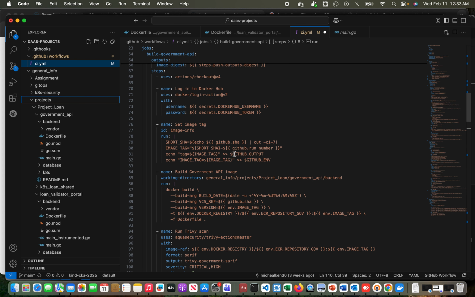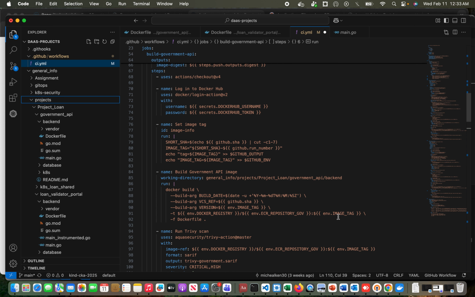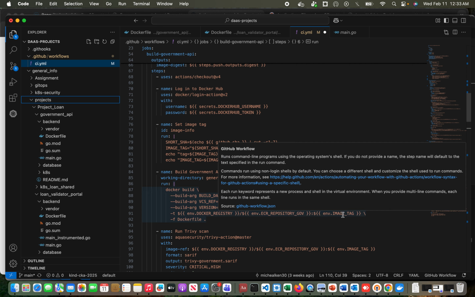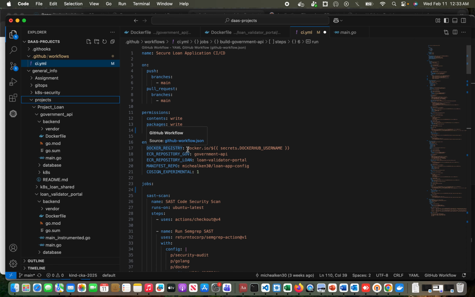You have the Docker registry. We have my repository. Then we now have the word image tag. So it's as easy as that. And we already have those values up there. The Docker registry value, we already have it. Look at it. Docker.io. Then my account name is like the namespace. Then of course the repository name, which is government API. Let me show you the repository so that you see what I'm talking about.